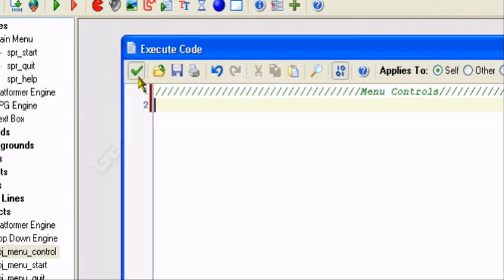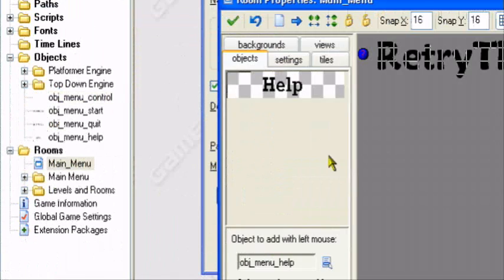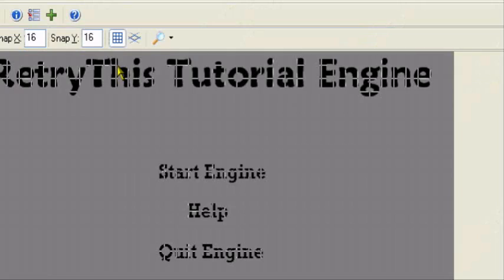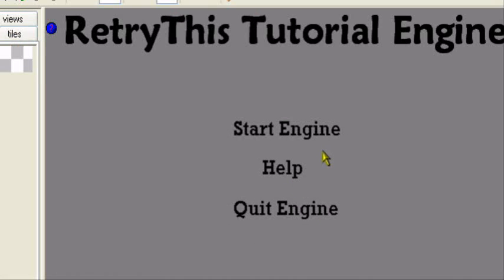So here, let me just show you really quick. We have my main menu. So what we want to do, it'll automatically start off on Start Engine. When you press the down arrow key, it'll go to Help. When we press the down arrow key, it'll go to Quit Engine. If we press the down arrow key again, I want it to loop back and go to Start Engine again.